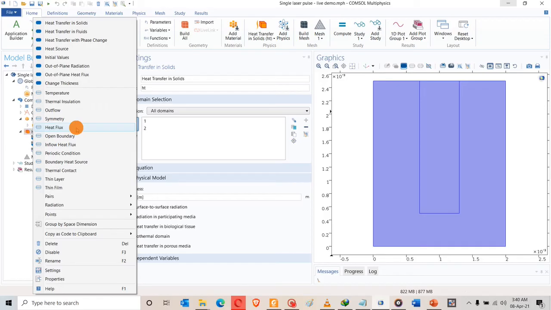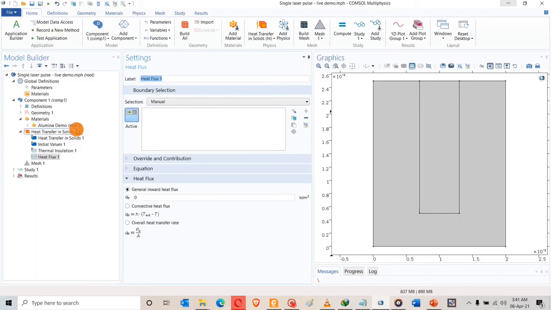So here you have first heat flux. I'm going to call this heat flux laser. Just laser. And this laser is inward heat flux PG. We called it PG. And it lands on that spot right there, selecting by clicking that boundary there.